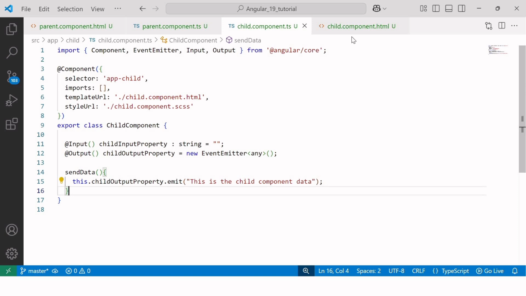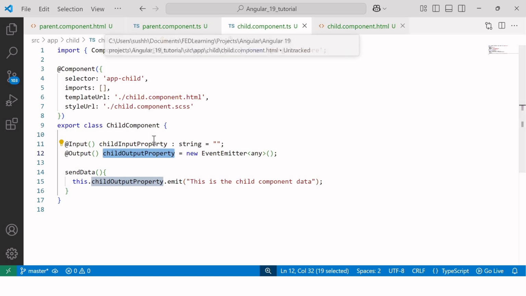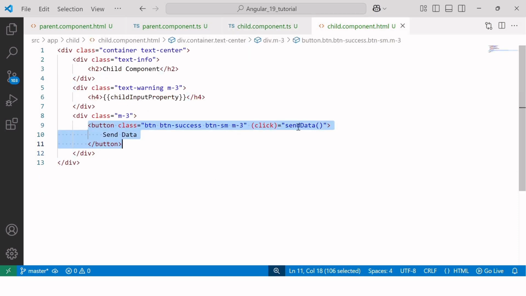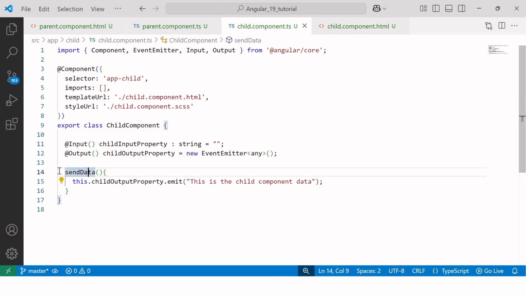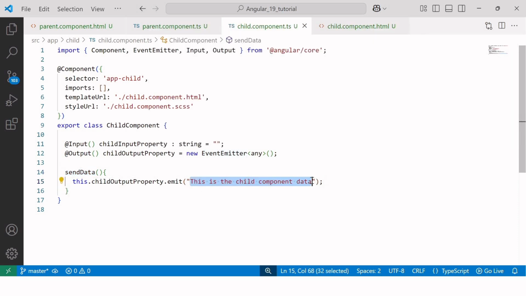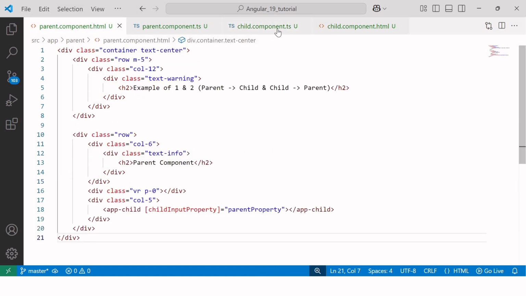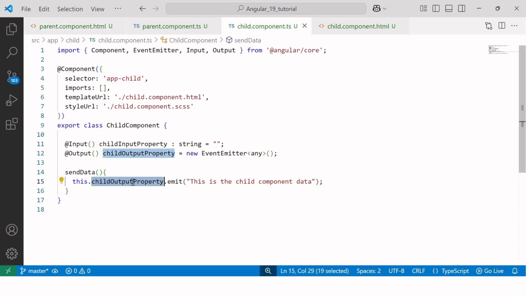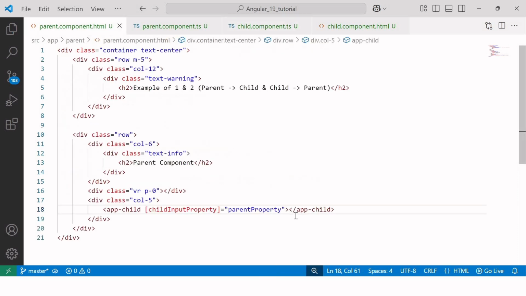So what we did inside the child component: we have created an output property, and then we have created one button, and on click of that button we have called one function, and then we have defined the same function inside the class file of the child component, and with the help of EventEmitter we are sending the data. So since we are sending the event from child component to parent component, we need to catch this event in the parent component. And to do this, let me copy this child output property, and I need to add it to the child component selector inside the parent component template file using event binding.